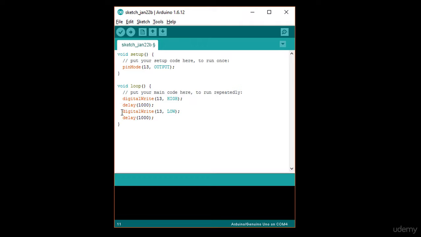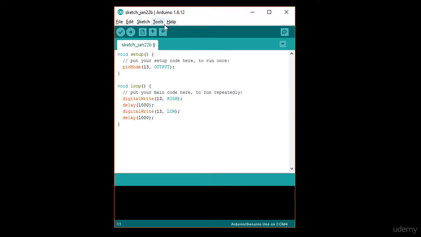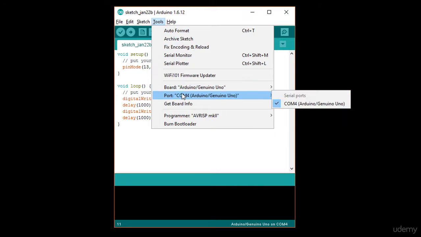We now need to tell the Arduino program which board we are using and on which USB port it can find it. Select Tools, Board, Arduino Genuino Uno. Then select Tools, Port, and whichever port appeared by plugging in the Arduino. For me, this was COM4 on Windows, and it might be /dev/cu.usbserial and some letters and numbers on Mac OS.